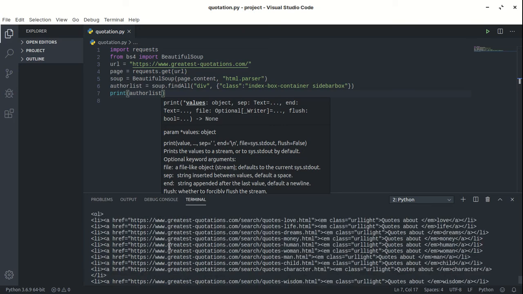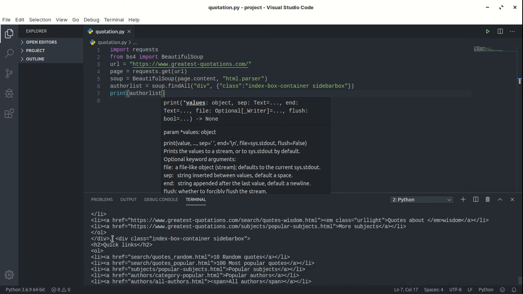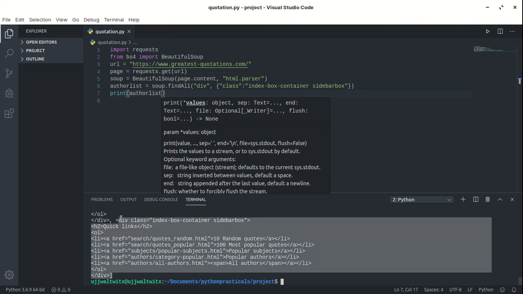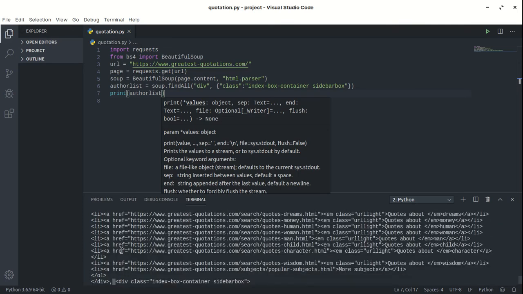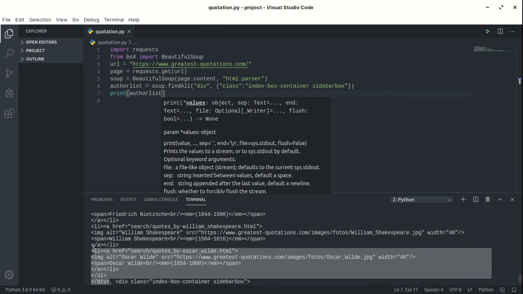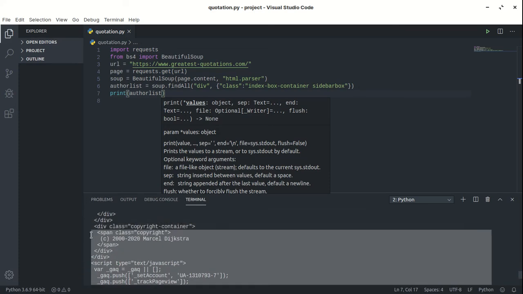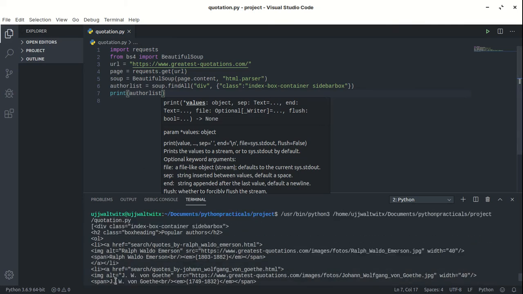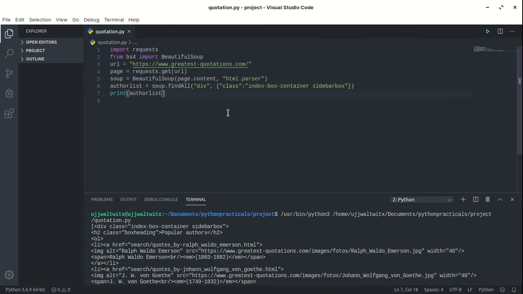Let's see. The first element ended here and now the second element is this, and the second element is here. I think there are three elements. Yes, there are three. So the first one, from here to here, refers to the names of the authors. Since this is the zeroth element, I'm going to write here print author zeroth element.